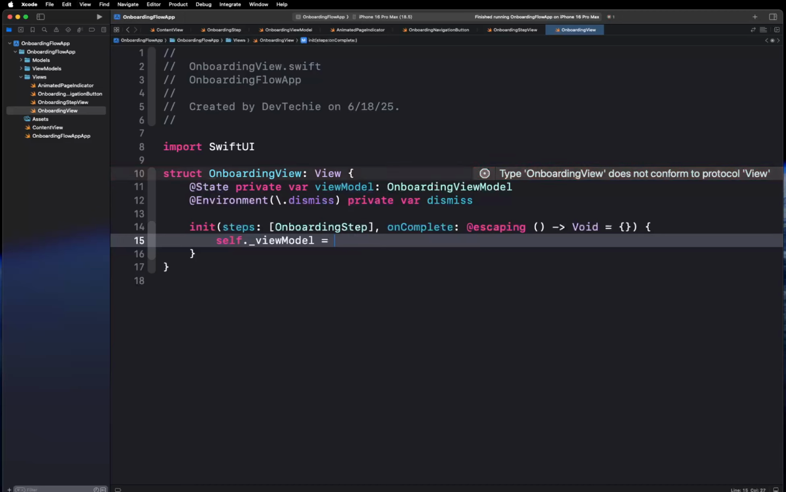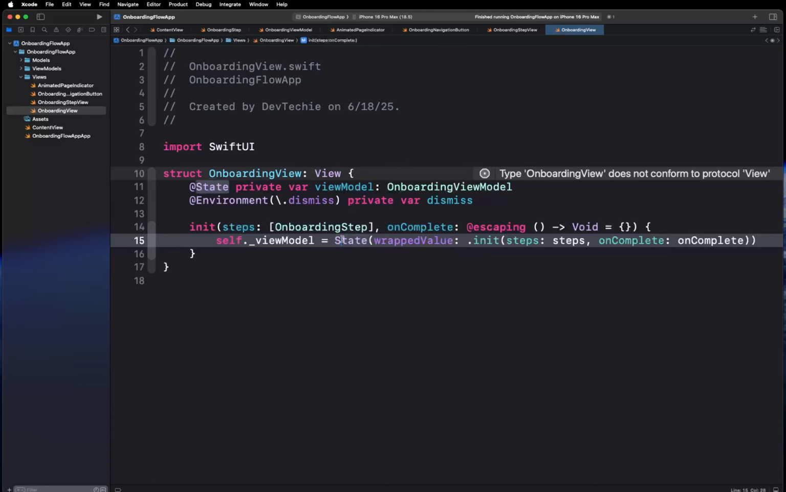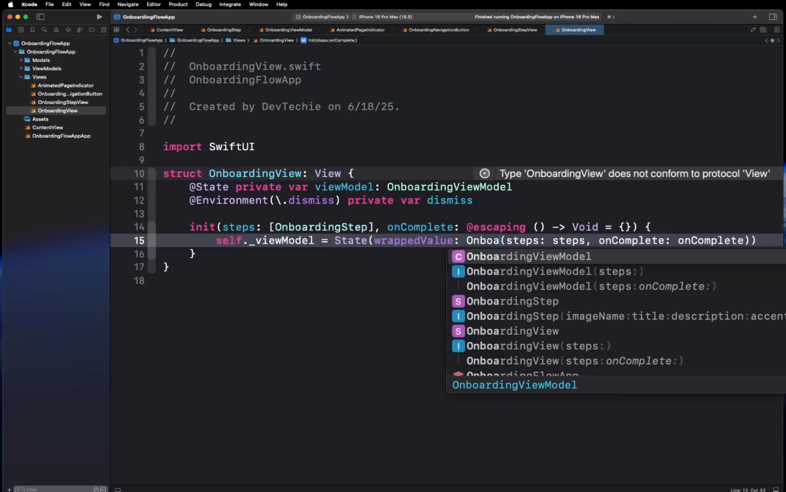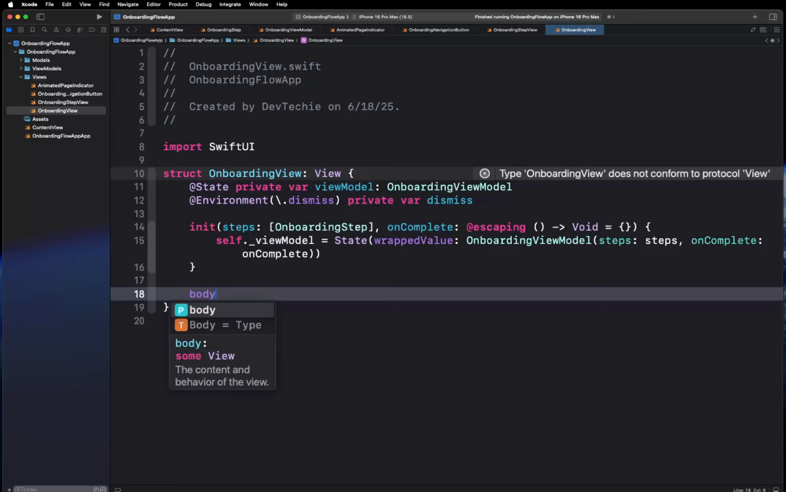Okay, so instead of using .init, we're going to use State and paste. This is essentially the same thing. What you're doing is initializing the underlying state property for the view model with the initial steps. And this init is representing your onboarding view model, so we can make that explicit as well. All right, with that, our initializer is ready and we can move on to the body property.